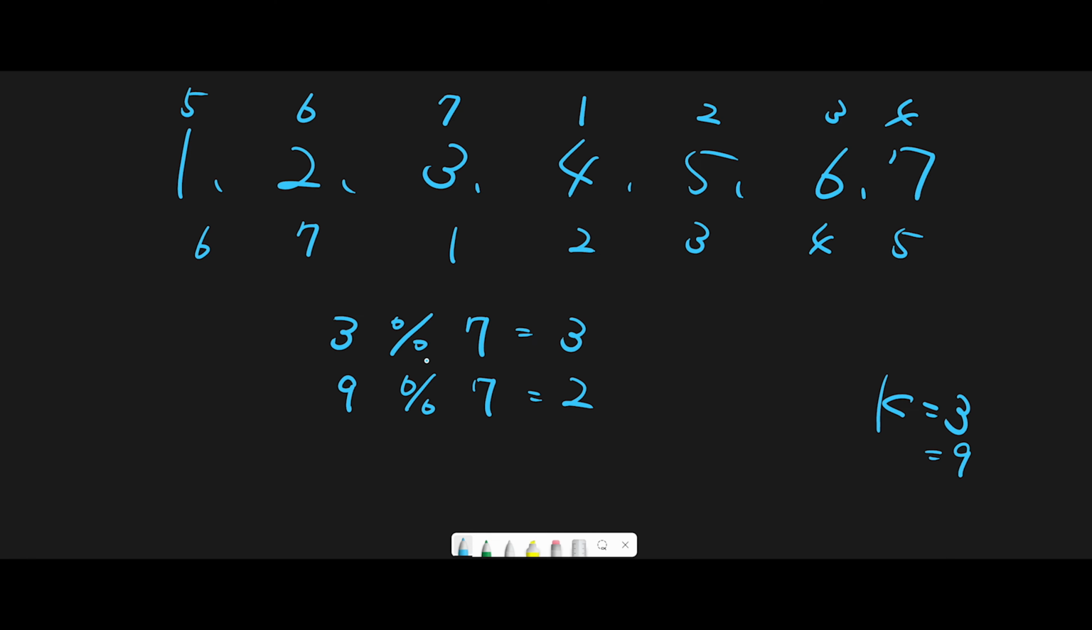So let's check. If k equals 3, we will get 3, right? In that case, 1 will move 1, 2, 3, looks good. 2 should be 1, 2, 3, and it looks good. And how about 7? 1, 2, 3, and it looks good. And how about k equals 9? We will get 2 as a remainder. In that case, 1 will move 1, 2, looks good. And 5 will be like 1, 2, and here, looks good. And 6 will be like 1, 2, here, looks good. So yeah, it works, right? That is the basic idea to solve this question.